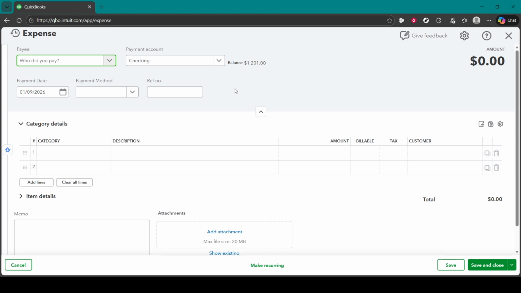A quick tip before you wrap up. If the transaction later appears in your bank feed, match it to this expense rather than adding a duplicate. Matching keeps your books accurate and prevents double counting. That's it. You've manually added a credit card transaction in QuickBooks Online with confidence and clear documentation.